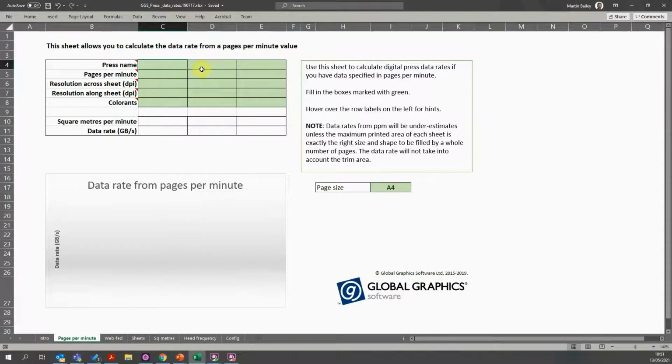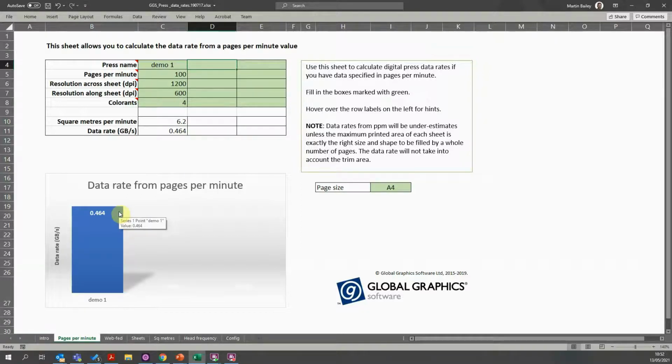And let's put in a series of numbers. Let's say we're doing a small format sheet-fed press that's printing at 100 pages per minute, and that's 1200 by 600 dpi in CMYK, that's 4 colorants. And you can see immediately that the data rate from that pages per minute is just under half a gigabyte per second.